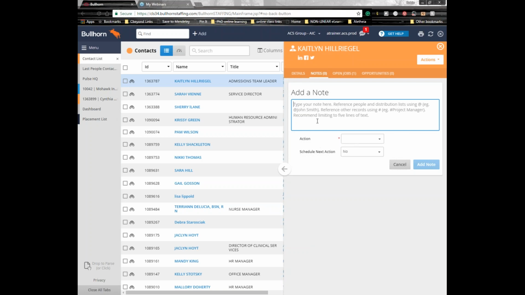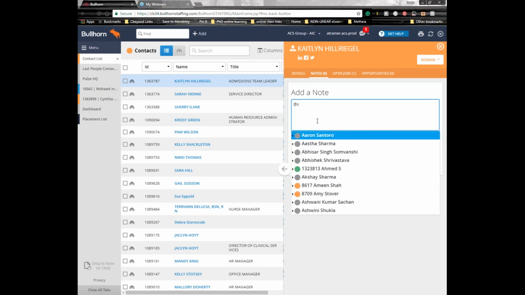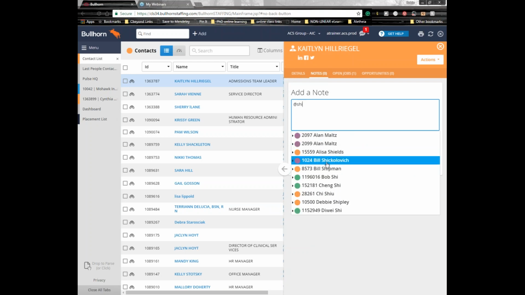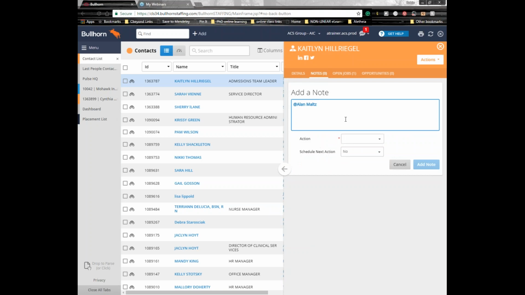But if you're just going to do a quick note, you can actually reference different people, like candidates, contacts, or leads, or even other users by using the @ symbol. So if it's a user, they'll be gray. If it's a candidate, it'll be green. If it's a contact, it's orange. And of course, if it's a lead, it'll be purple. You can select them straight from here, right? Like I could just start typing out a person's name, and then I can reference them here.